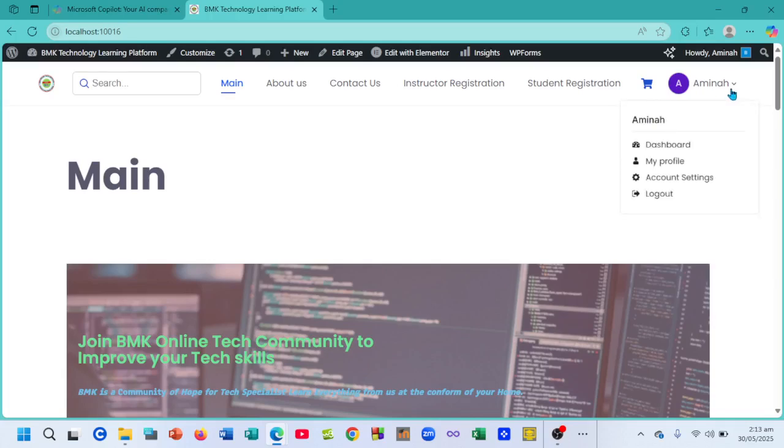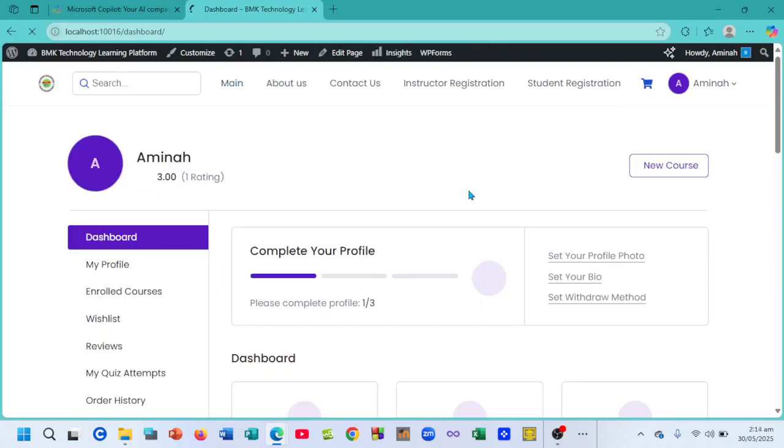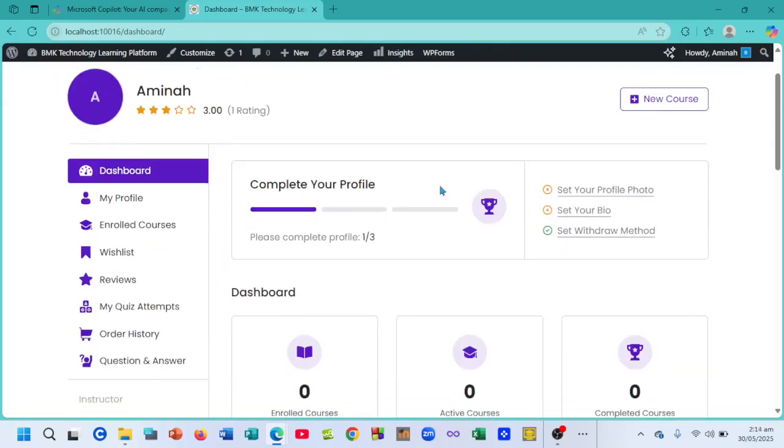When I come to the admin dashboard, you will see all the courses that I have created and all other criteria with regards to my profile as an admin. It also says complete your profile. You can click here, set your profile, set your bio, and then set your withdrawal method. How do you want to withdraw? Let's click on this because it is very important, withdraw money.